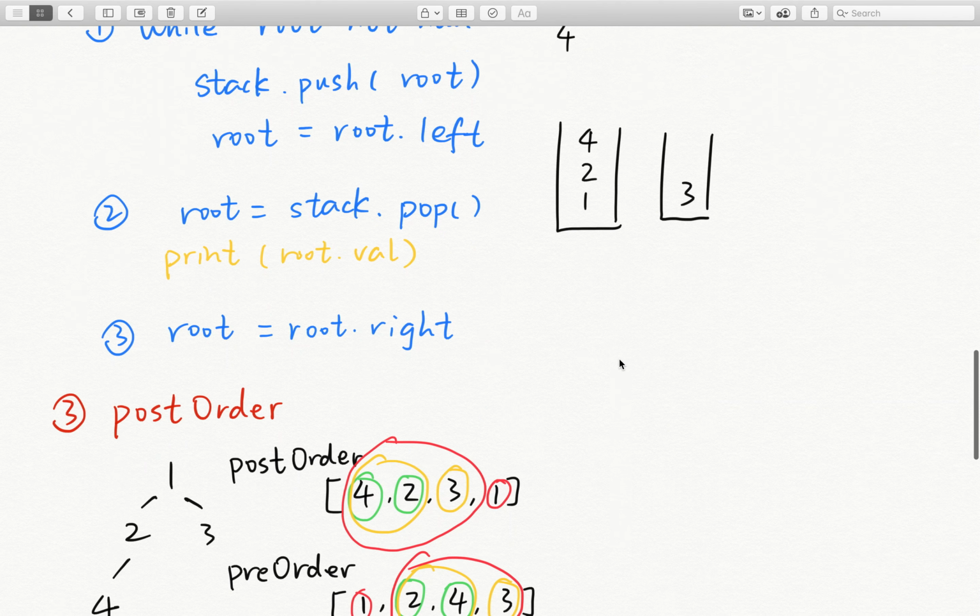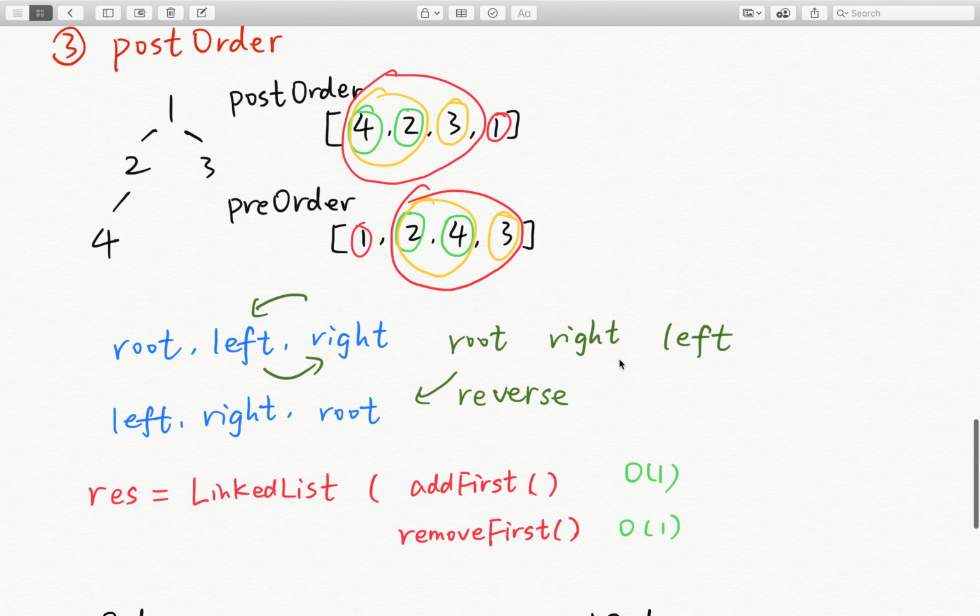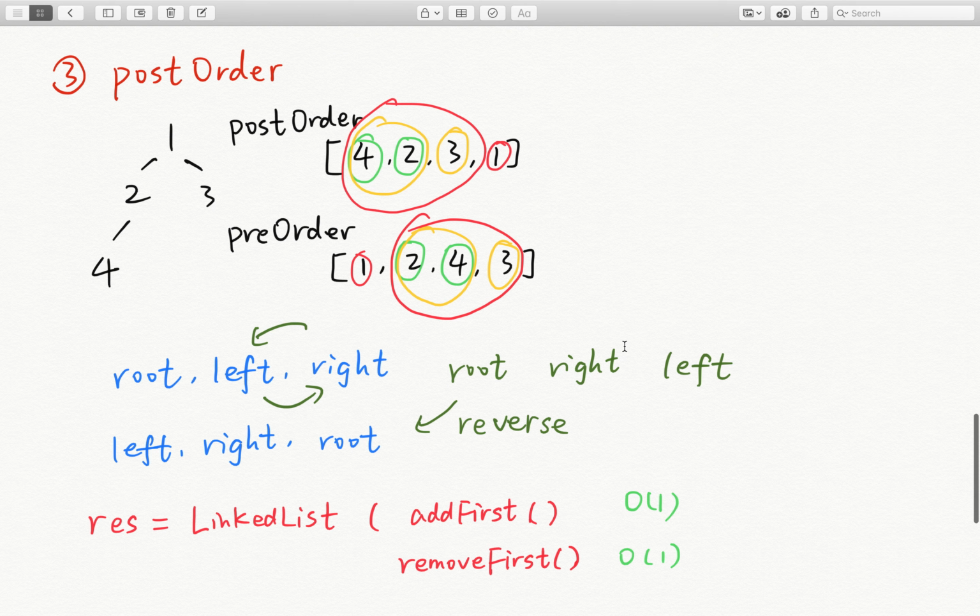Okay, let's see the postorder. Actually, for postorder, we can modify something from the preorder. Let's first see what's the postorder of this binary tree. That will be 4, 2, 3, 1, because it will print its left and then its right and itself. So let's see. That is root, left, right. This is preorder. This is postorder: left, right, root.